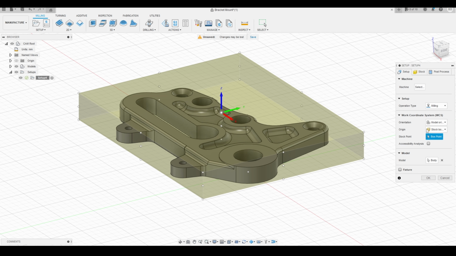So what you can do, as long as the origin drop down over here is set to stock box point, is select any of the points around the stock. That's the corners and various center points all around the stock. We can click any one of them, and we can use that as our origin point.